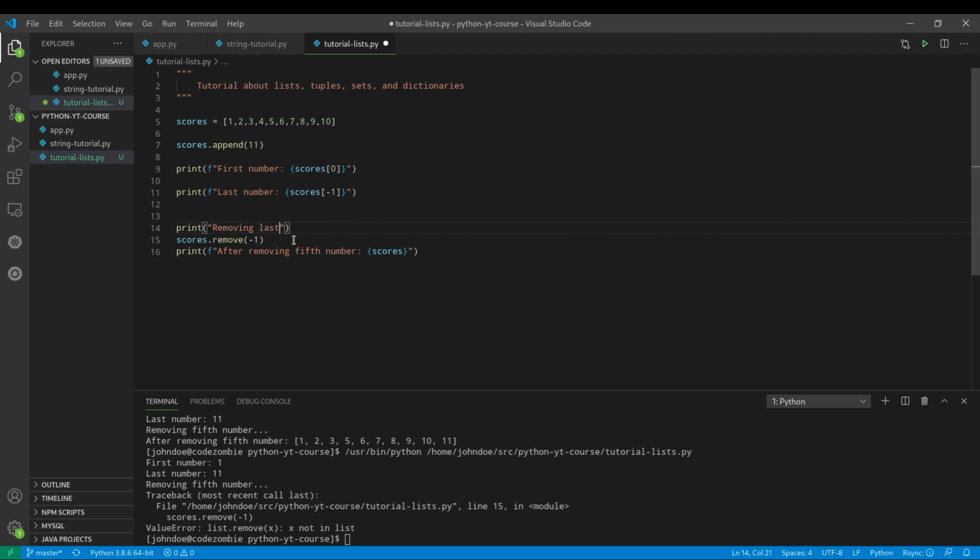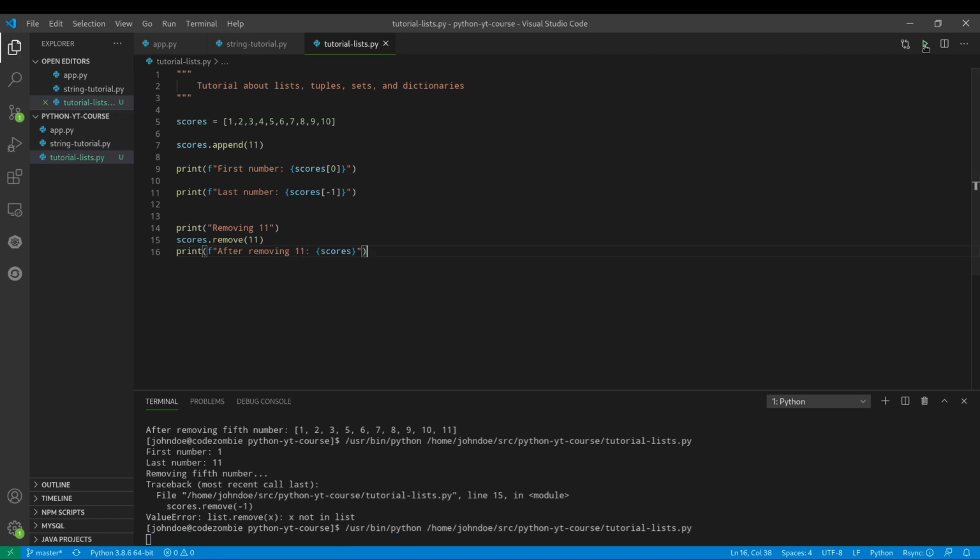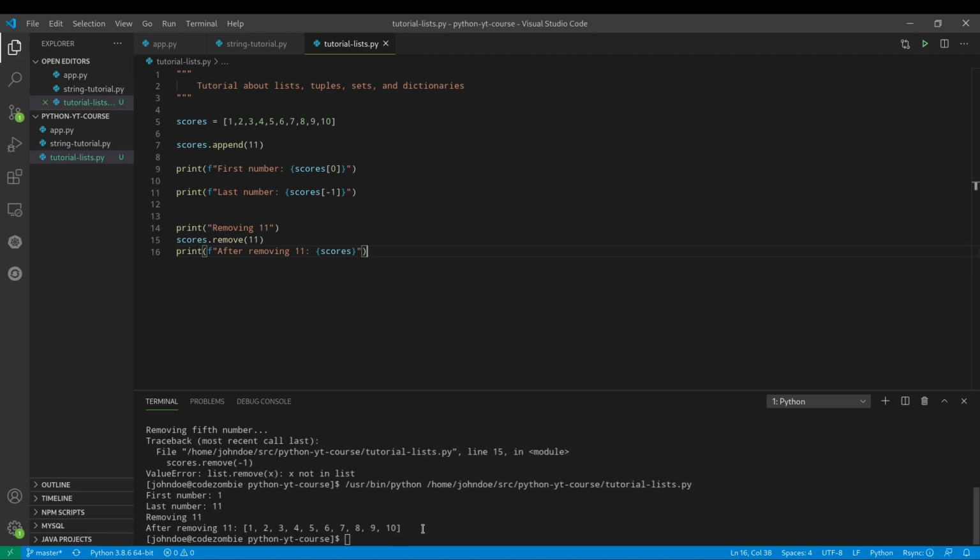Removing 11. After removing 11, if we print it, we should see the items without 11. Yeah, 11 is removed.